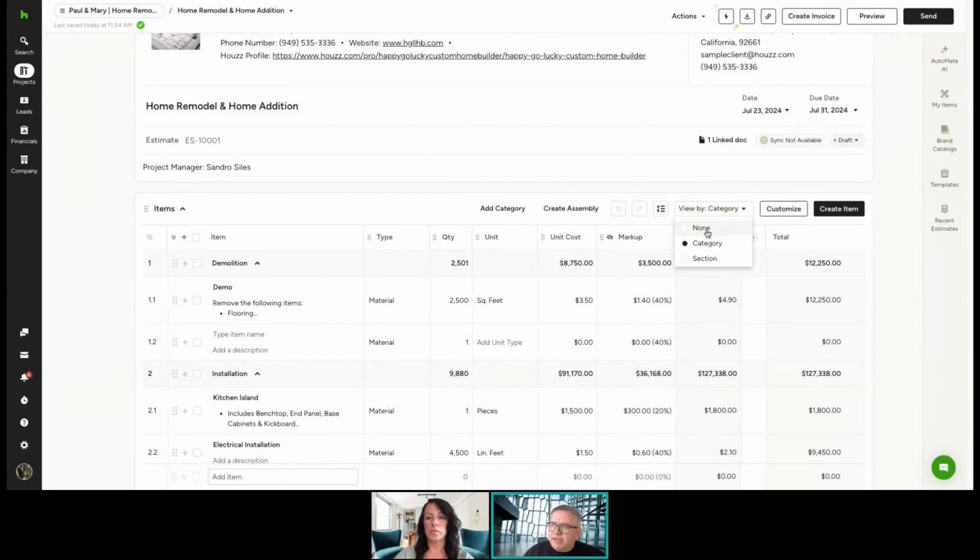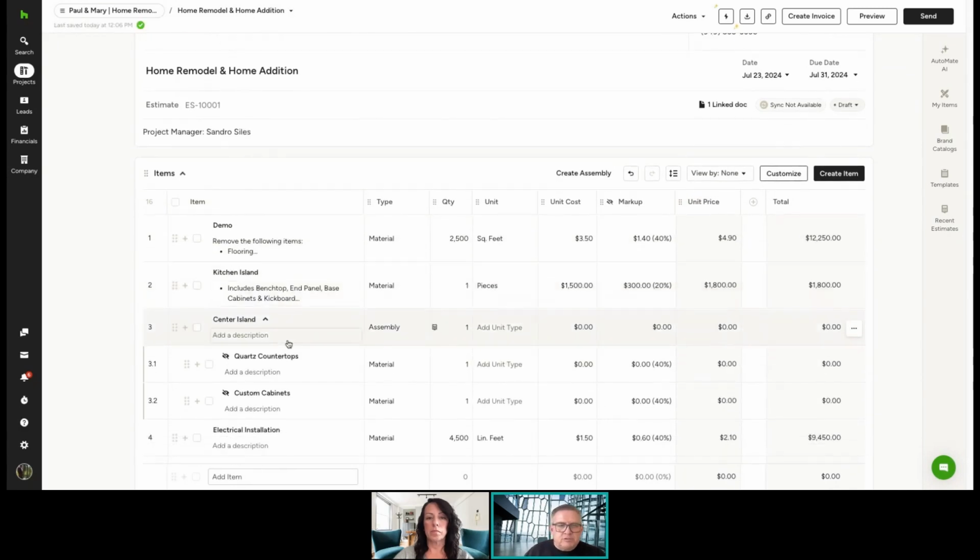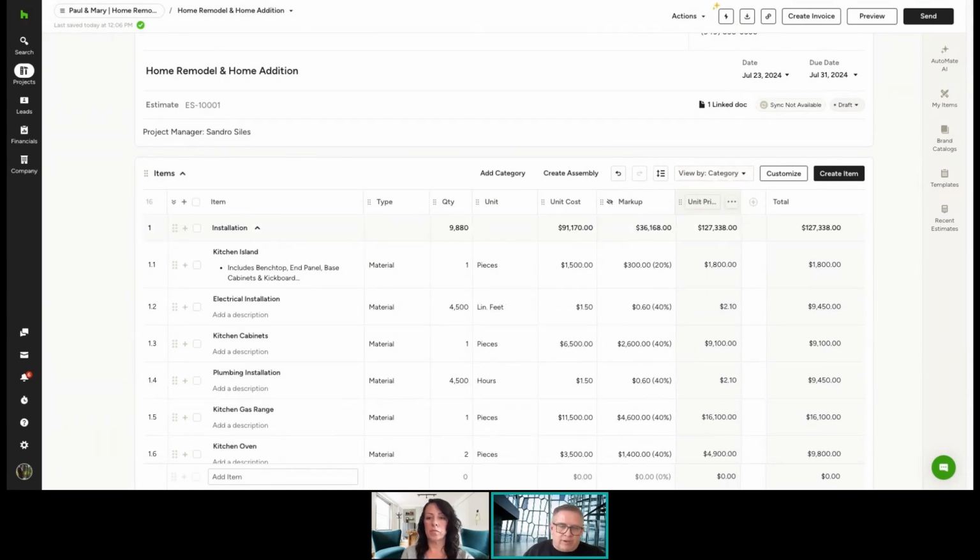So view by: if you click on view by none, all of this turns into just a big list of items where you can put the item, the descriptions of the items, and all that. If you want to create a more organized or structured list, you can do so by creating them by category.